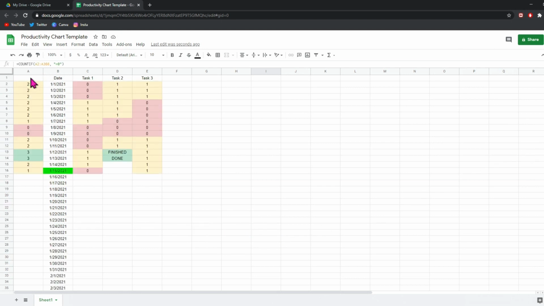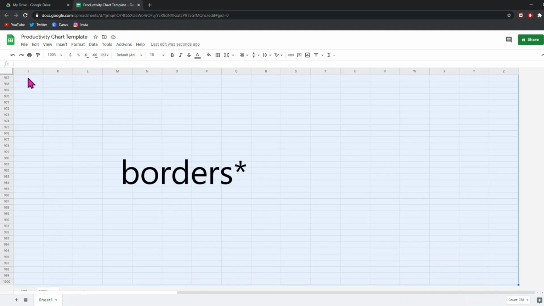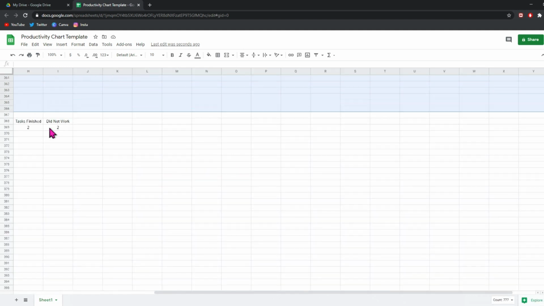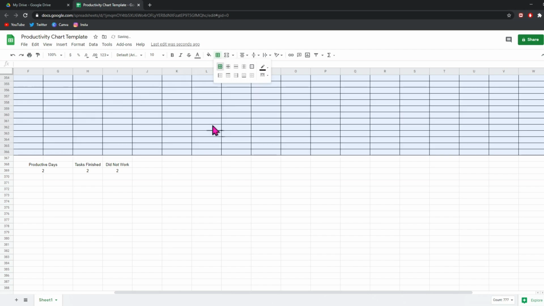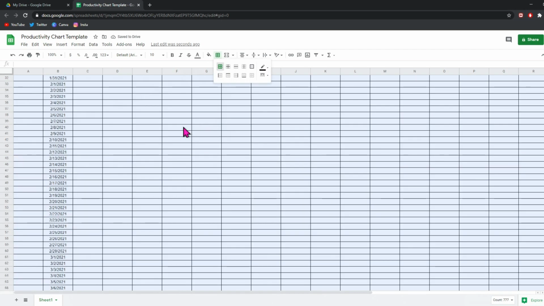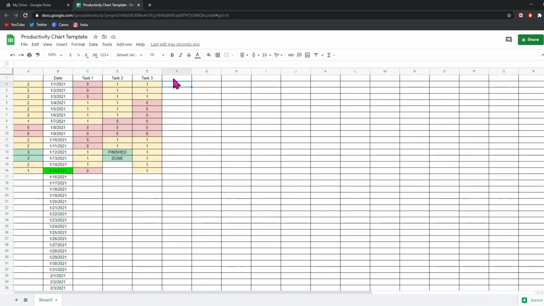And now your chart is done. If you want to add some borders to it so that it looks a little bit nicer, then you can just click up here and add a border. That'll just make your spreadsheet look a little bit nicer. But other than that, you are good to go. And if you want to add a new task, you can just start tracking that whenever. So if you start working on a new task, you just add it here.